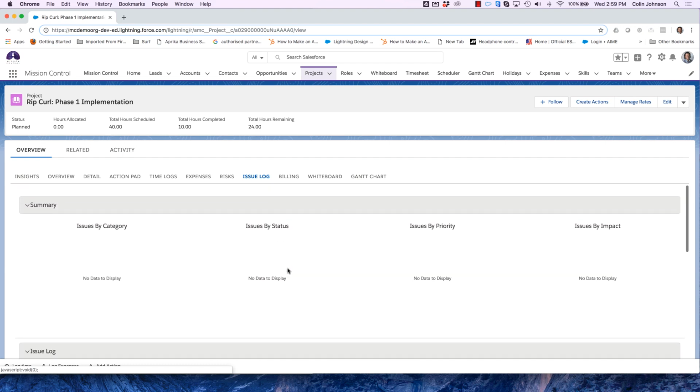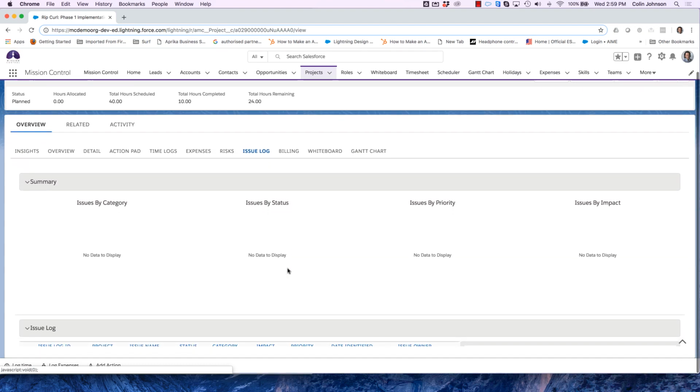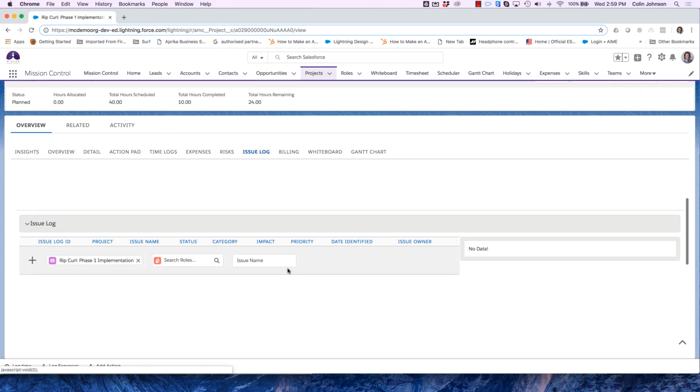Now, we don't have any information displaying because we haven't identified any issues yet. But in a similar fashion to the action pad, we can start creating issues here. I can identify who's found the issue. I'm going to associate those to myself, and then I'm going to start capturing the details.